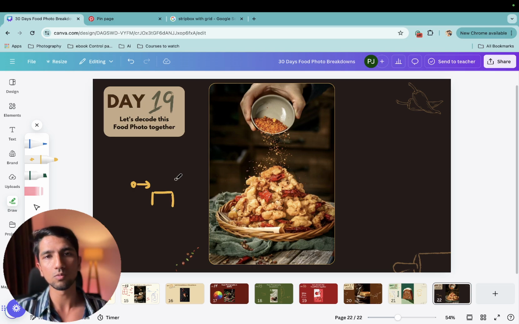You don't have to worry about the expensive stuff. Just get your mobile phone and use the principles that I've shown in this breakdown and use them for your own thing. I would really, really love to see the food photos that you create after getting the knowledge from these food photo videos.